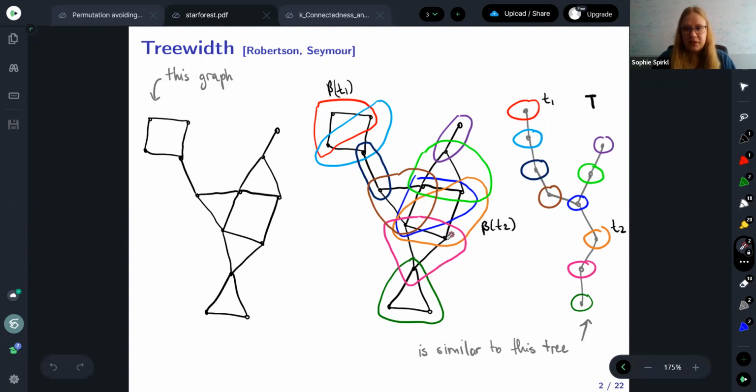For the third condition, let's look at the vertex of the graph, for example, this one. And we can see that it's in 4 bags: brown, dark blue, orange, and pink. And brown, dark blue, orange, and pink form a connected subtree. So this is a tree decomposition, and this is how it works.